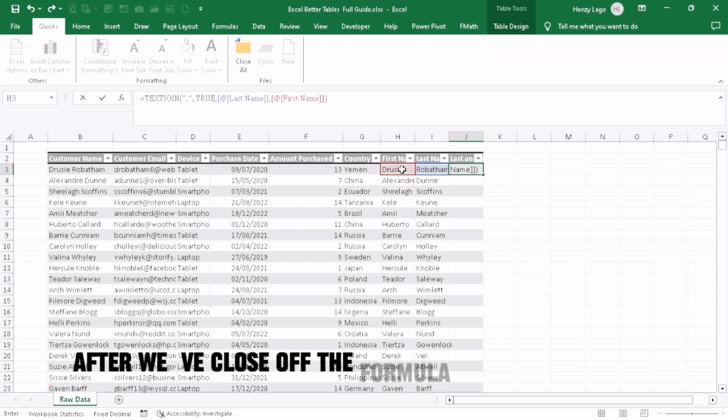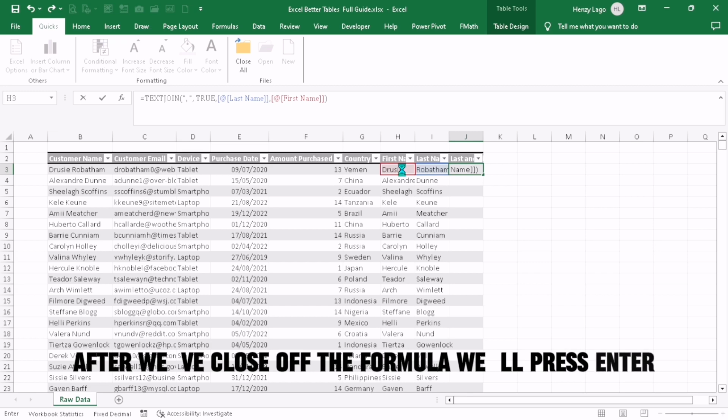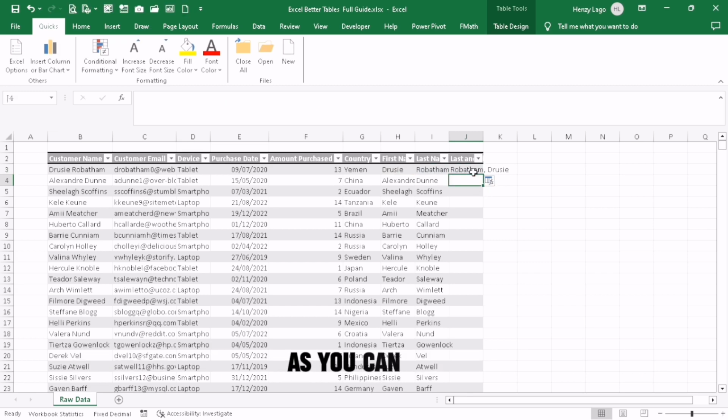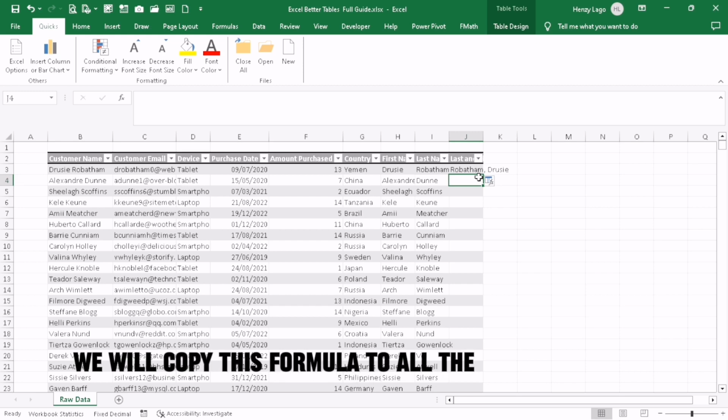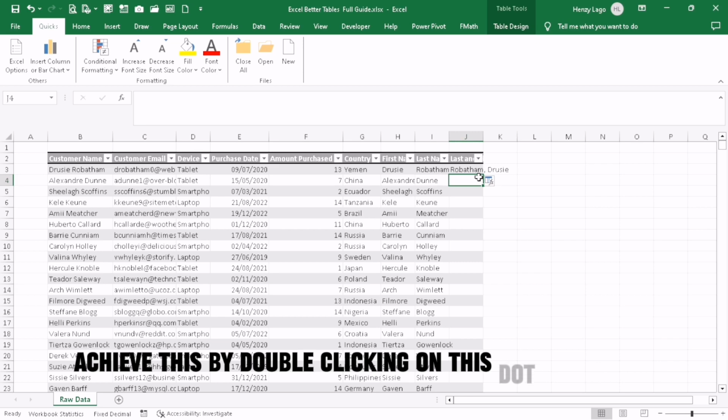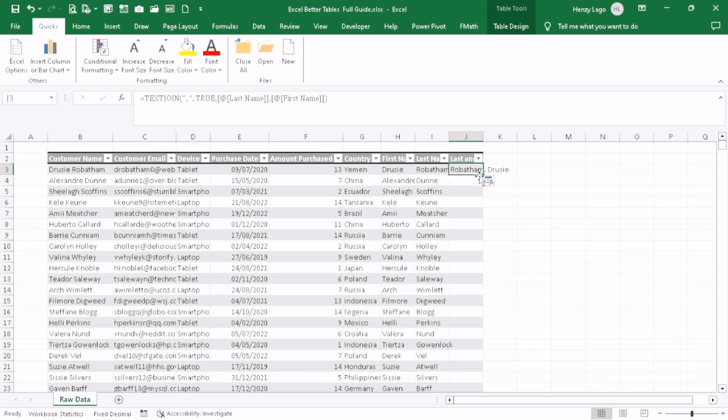After we've closed off the formula, we'll press Enter. As you can see, we have the value we want. Next, we will copy this formula to all the cells beneath it. We can quickly achieve this by double-clicking on this dot right here, which is also known as the fill handle.